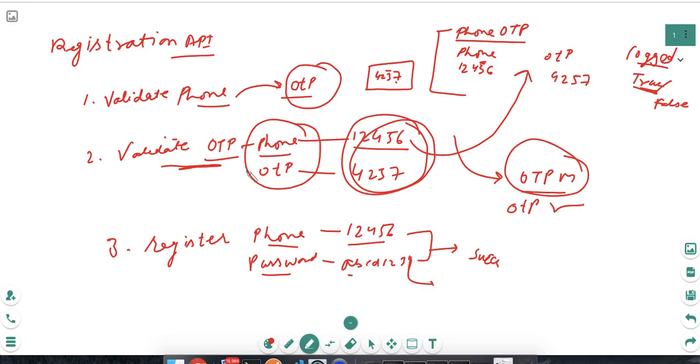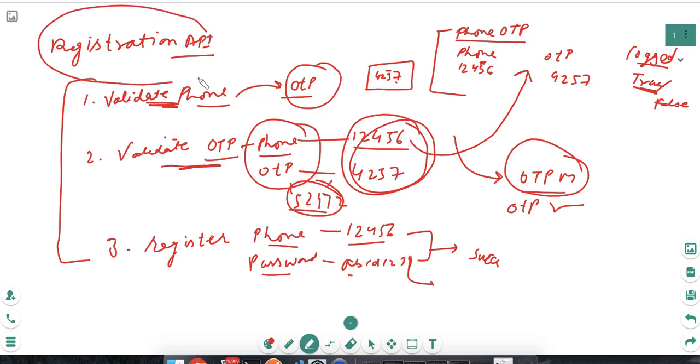Okay, and if in the validate OTP process he entered a phone number, let's say 521, and this phone number does not exist in the table, then we will say first go to validate phone and receive the OTP, and only then will we create this phone OTP model. So this is the whole three-API set that works to make the user register.